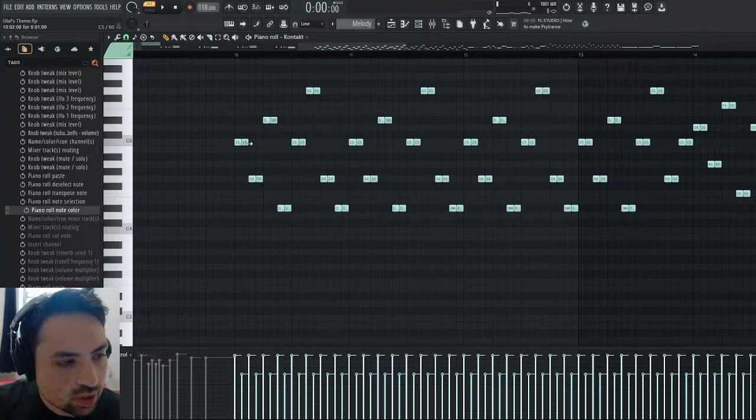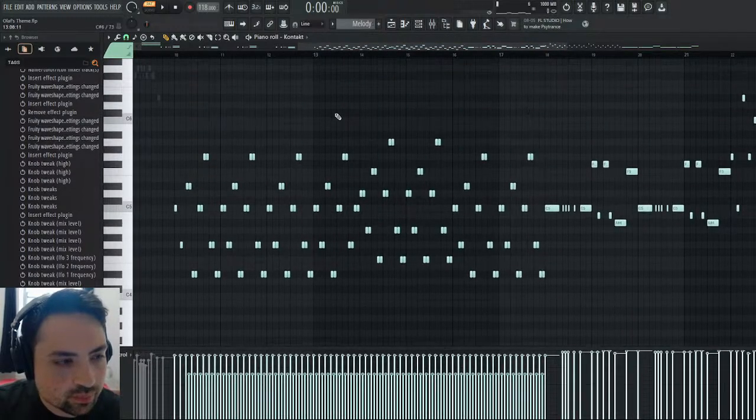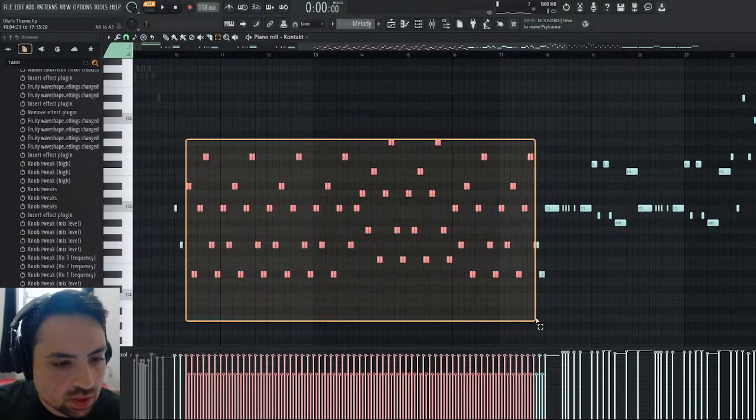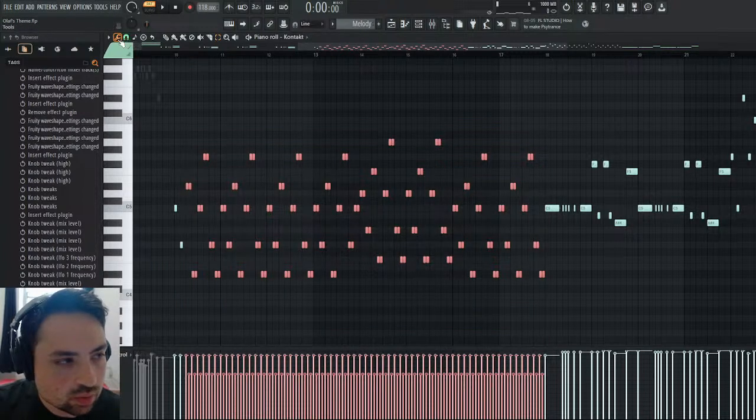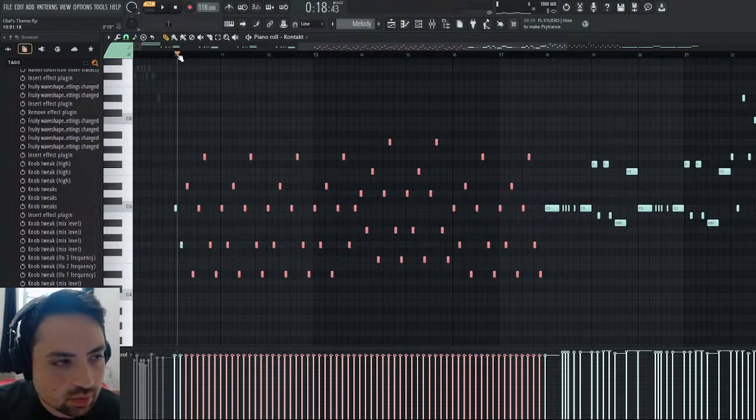Let's remove these echo notes first of all. Actually, since all these notes are pretty much the same length, we can just select them and then glue. And then we'll turn them back to the normal length. Okay.